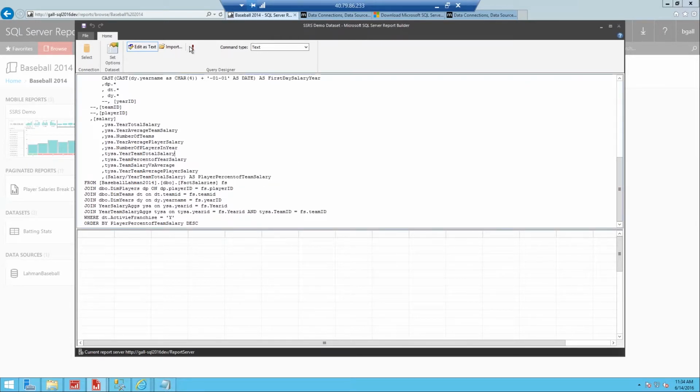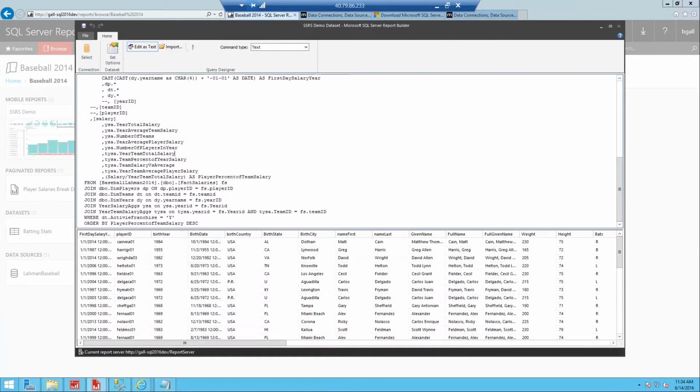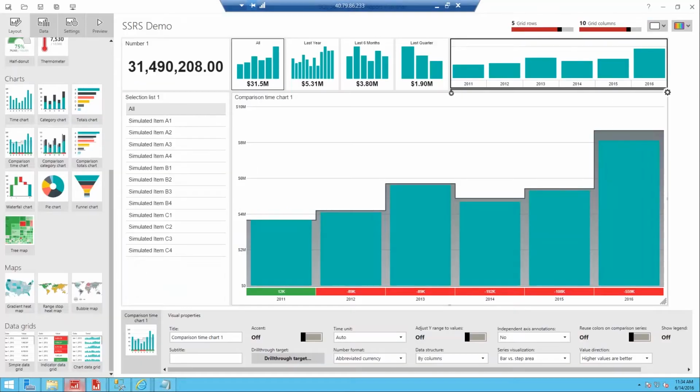So that saved that data set. Let me run this so you can see that it pulls back some data. So this is a data set, a query that I wrote against my source system that is data I want to report on. And I've saved that out to the SSRS server. Now what I can do is go back to my Mobile Report Publisher and let's pull that data into my mobile report. So to do that, I'm going to go over to my data tab.